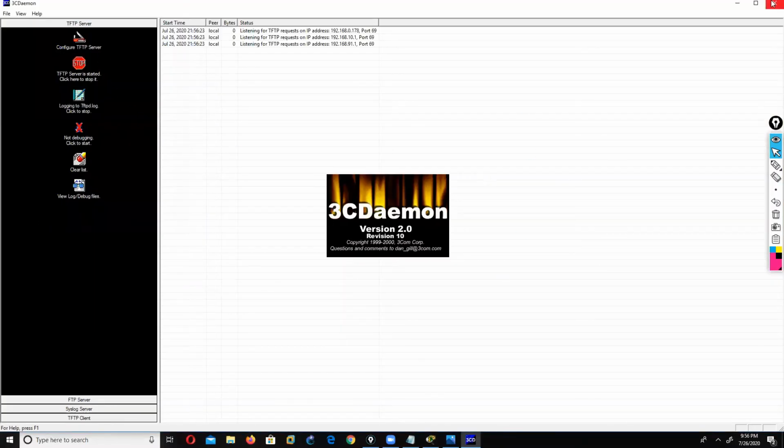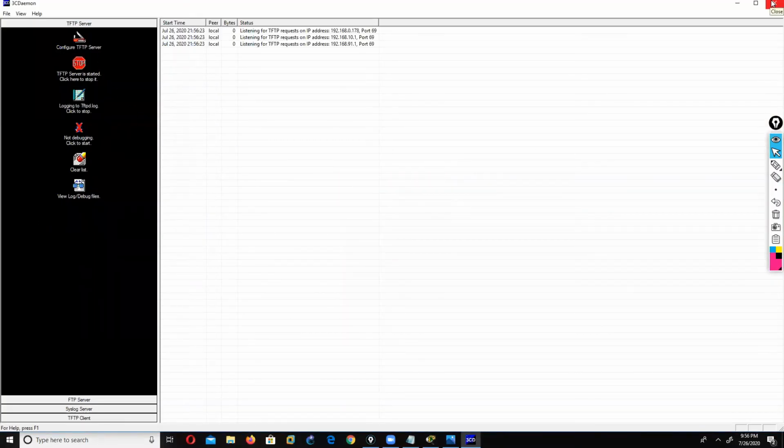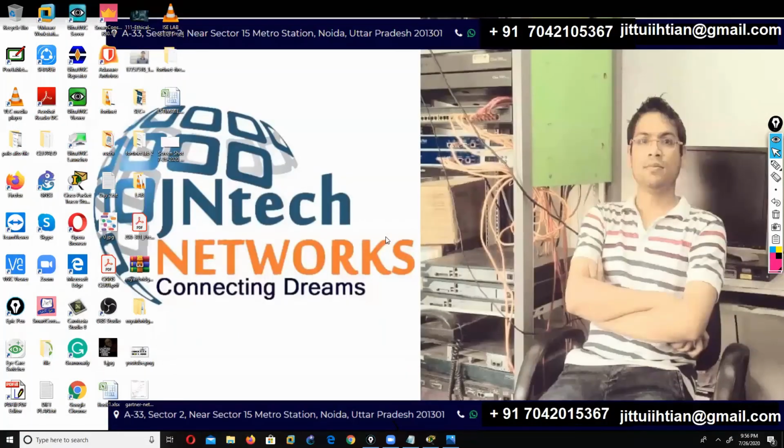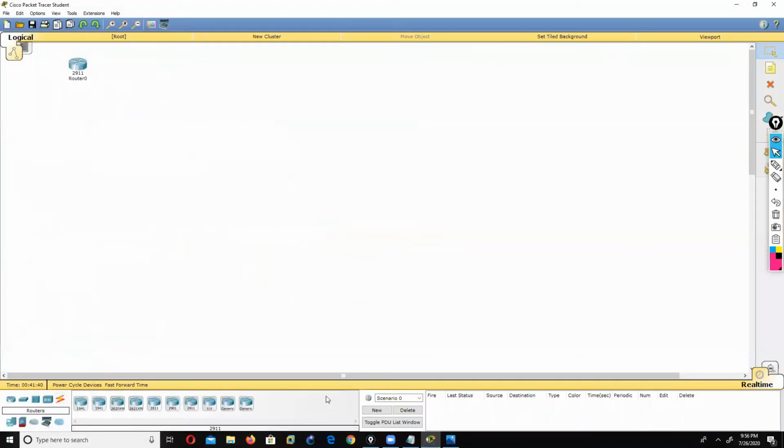Oh, there's different software for TFTP? Yes, I have a lot of TFTP software right now. If you search on Google, you will get a lot. If I install this software on my laptop, my laptop will act as a TFTP server. But how can you do your lab on a laptop in Packet Tracer?